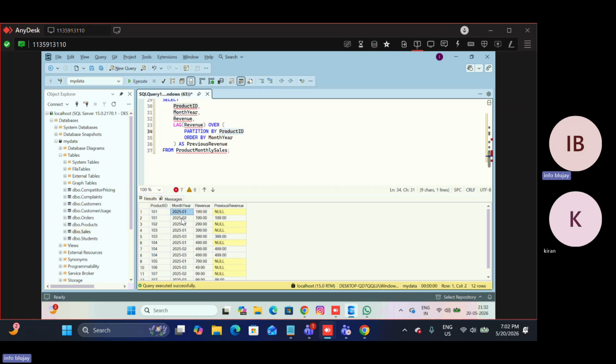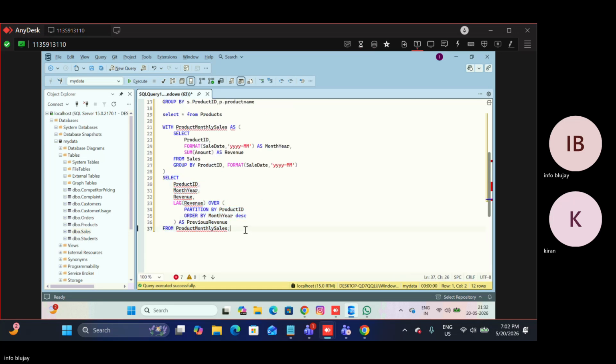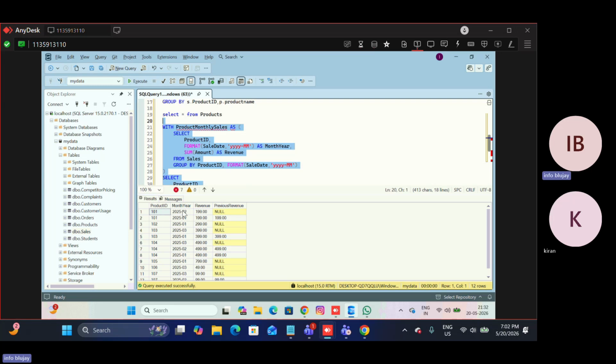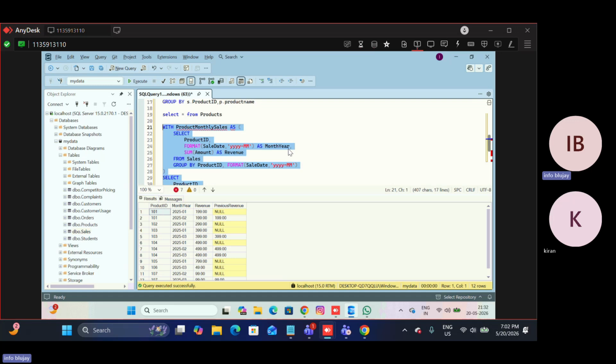So you see month and year order by 102. If you do descending, now you see what you will get. See, 101, February is coming first, then this is coming. So you have to be very careful. Based on your requirement, you have to do either order by ascending or order by descending within that partitioning. By default, it is ascending. We have done these queries many times.